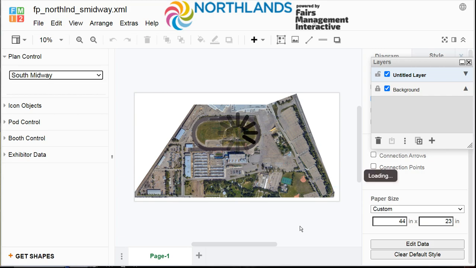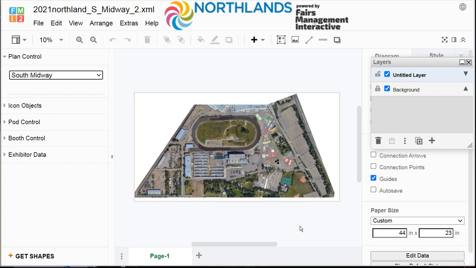The amount of time it takes for your load to take place has to do with your bandwidth and how extensive your layout is at that time. Let's go ahead and you can see it loaded. Let's go ahead and do a close-up.